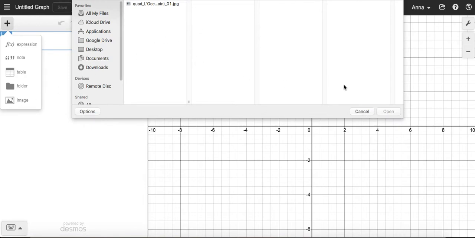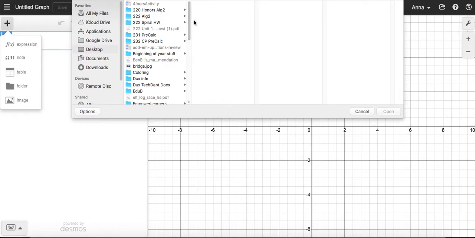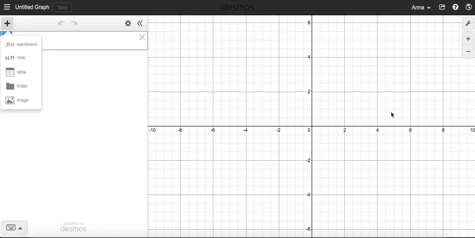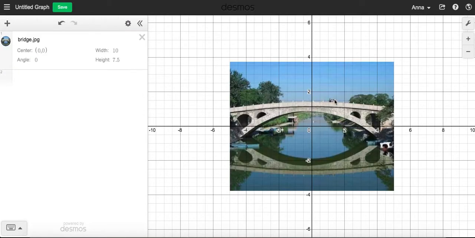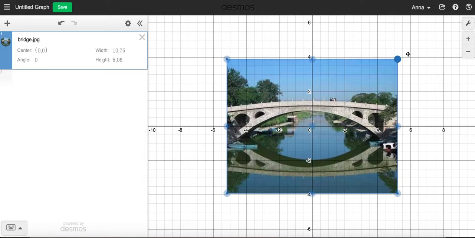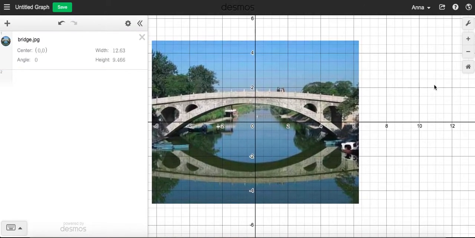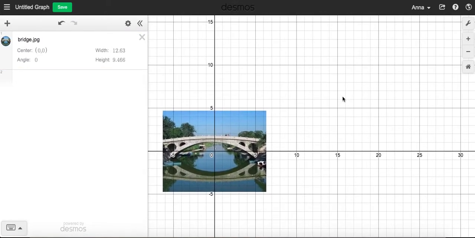So you're going to look for the image that is on your computer. For me, it's a bridge, or architectural structure. And so now it's on here, and you can actually enlarge it or shrink it however you like. And you can move the graph, zoom in, zoom out on Desmos.